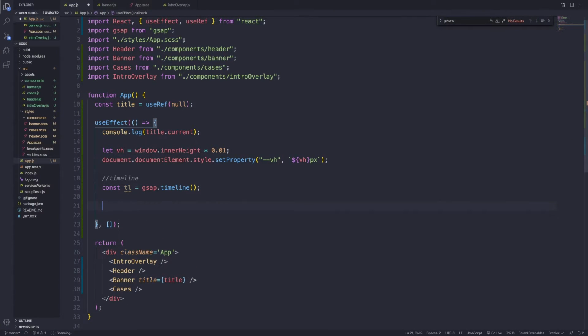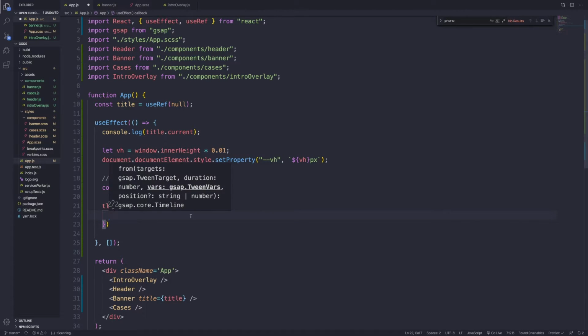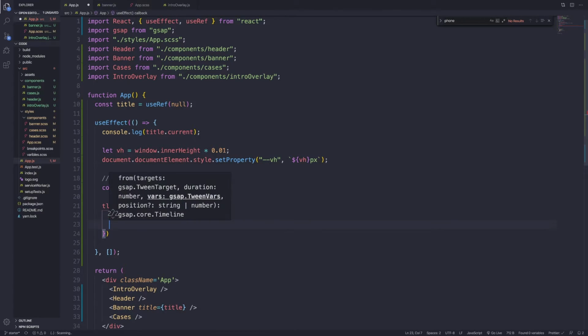If I'm using useRef to animate, what I can do is TL.from, I can pass in the target, which is title, and then I'll pass in the duration. We'll give it 1 second. And then I can pass in certain options or configurations that I want. Let's just say I want the opacity to be set to 0. And I want the Y to be set to -40.